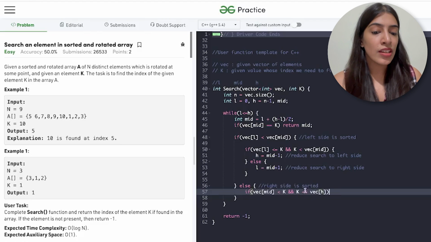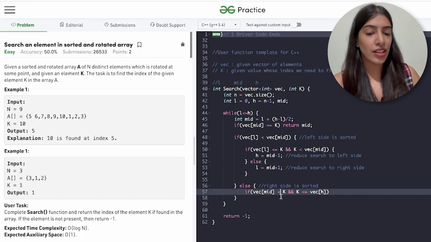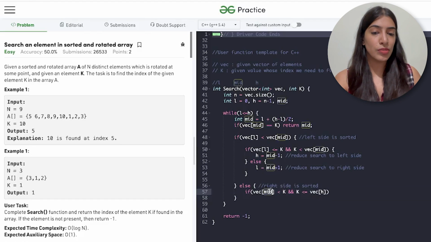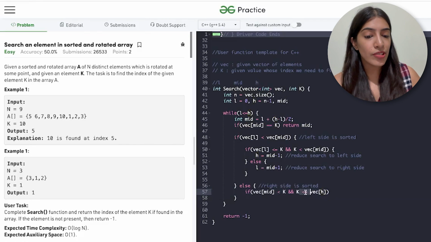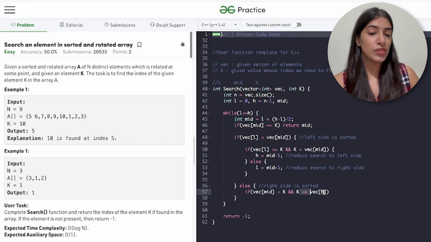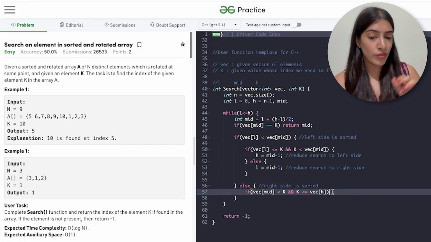See, now again, here I am adding equal to. Here I could or could not add equal to, because for the middle point, if it was equal, I could have just written the answer from there itself. See, here I have to add equal to for sure, because I don't want to miss the case where k value will be equal to vector of h.